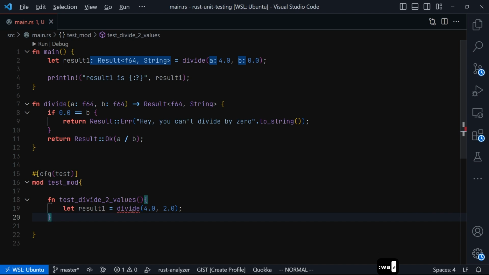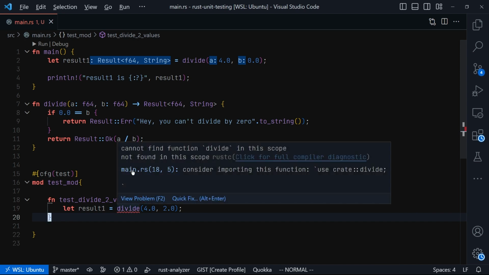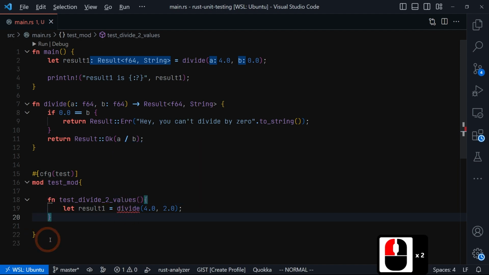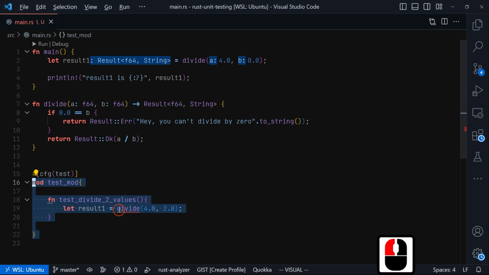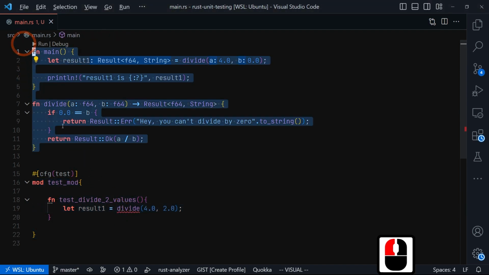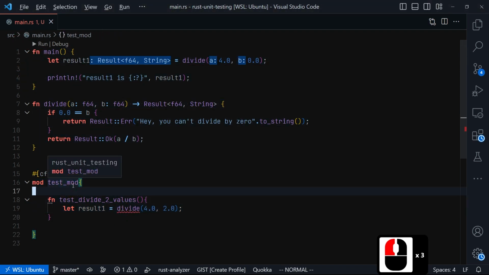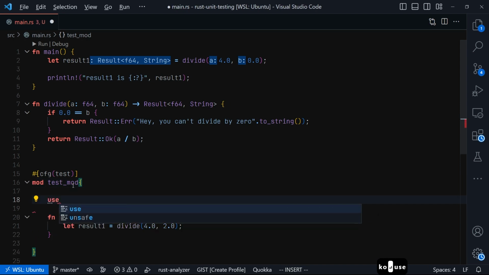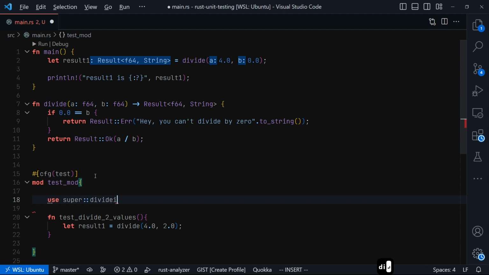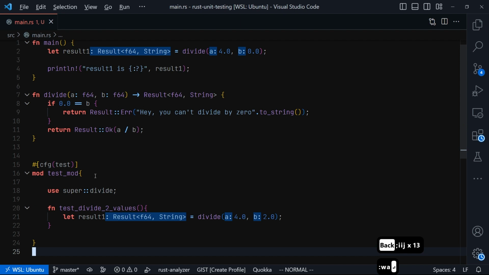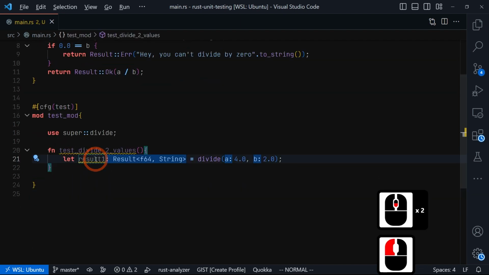Now another issue you will notice is that we are now getting an error that we cannot find divide. Okay, and that is because we are inside another module, so we have to import this divide function from outside here inside this module. And there's a very simple way of doing it. You can just use the use keyword and then call super, which will now go outside this module, and then we can now bring in divide inside here. Okay, and this will allow us to use it. Okay, so now we have the divide function that we've called.